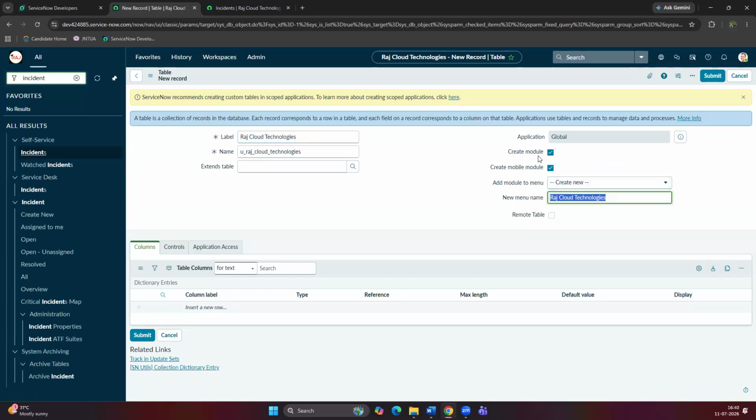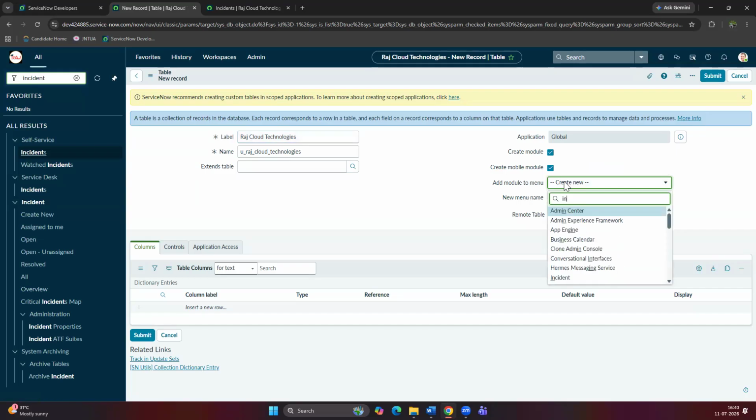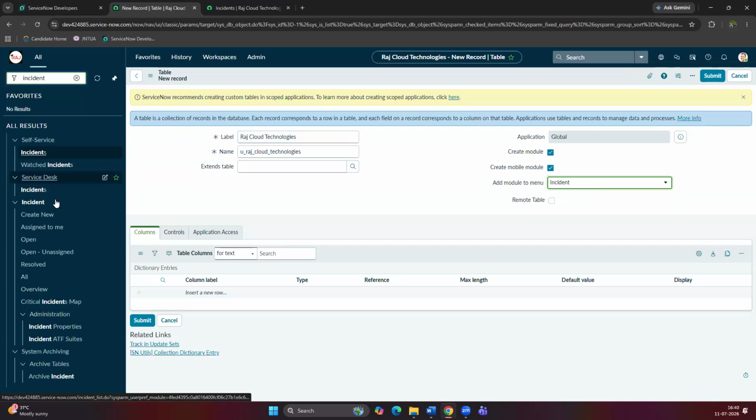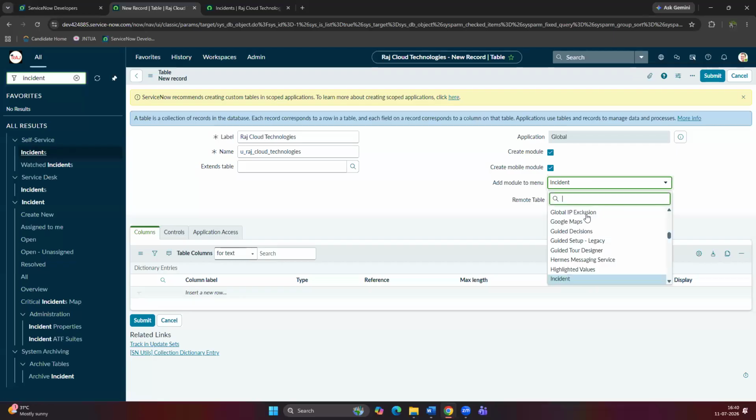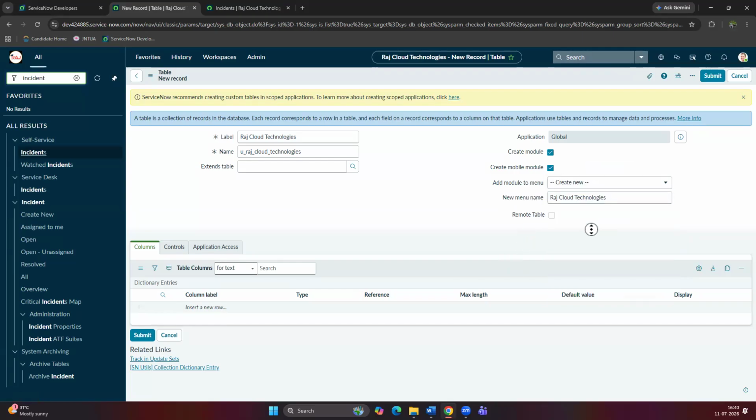If you want to display this under some other module, for example under incident, you can select add module as incident. If you do this, then under incident you will see Raj Cloud Technologies. But I'm creating it as a separate module, so I will just give it as new. I'm creating it as a separate module.